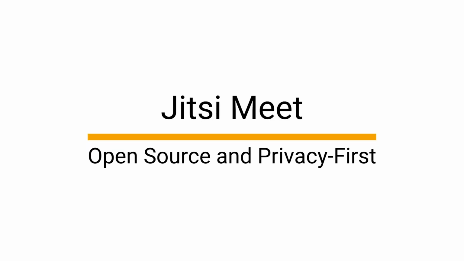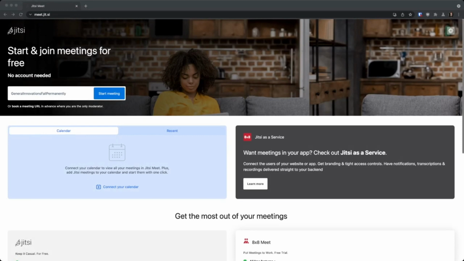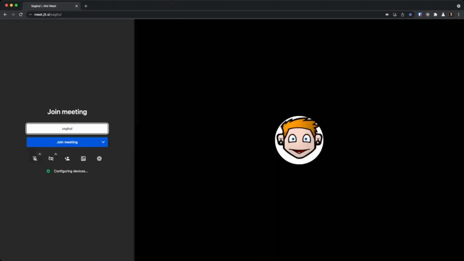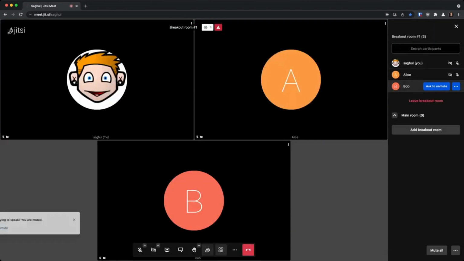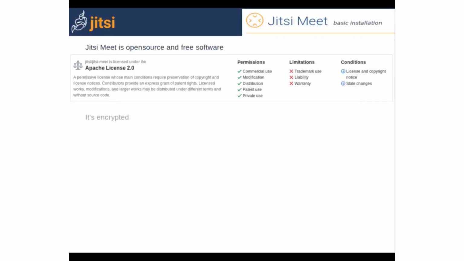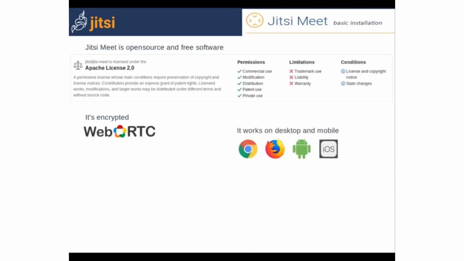4. Jitsi Meet, open source and privacy first. For those who prioritize privacy and open source software, Jitsi Meet is a compelling choice. Jitsi Meet allows you to create and join video conferences without the need for accounts or installations. The platform supports end-to-end encryption and offers features like screen sharing, chat, and the ability to stream meetings on YouTube. Jitsi Meet's commitment to privacy makes it an ideal choice for those who value data security.